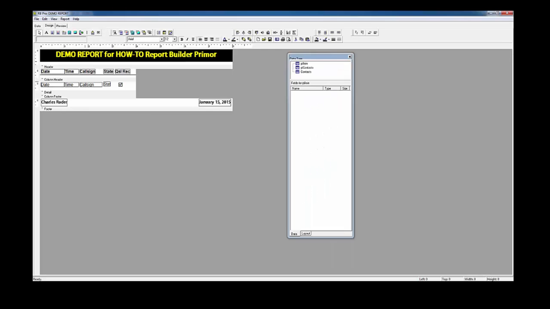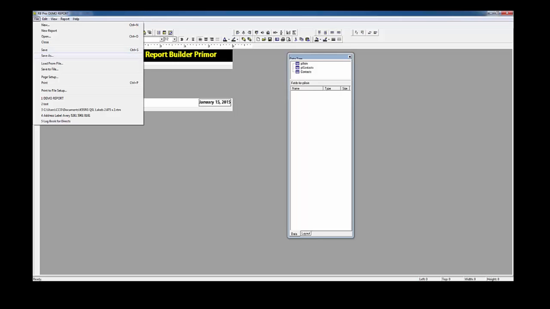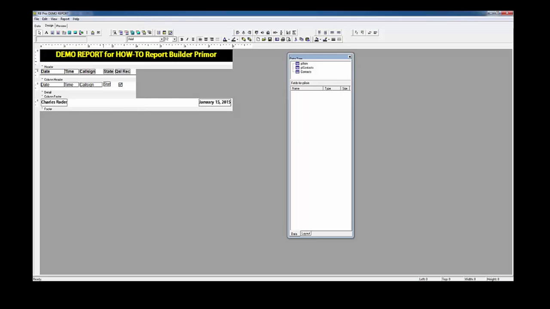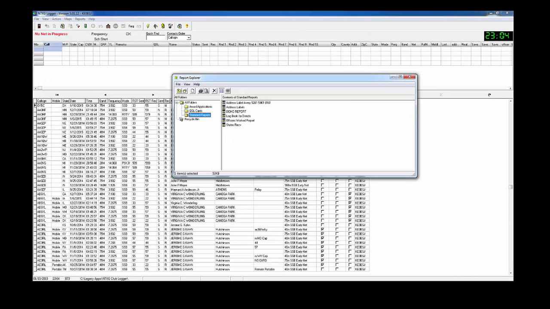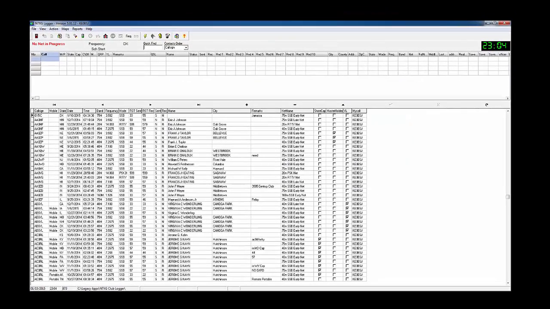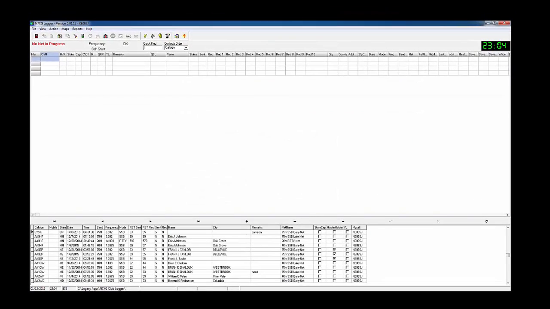Okay, so everything looks good now. I want to save it with that filter, so let's come up here to File, Save. So now that report is saved. And let's close everything now, and let's show you how to actually run that report.